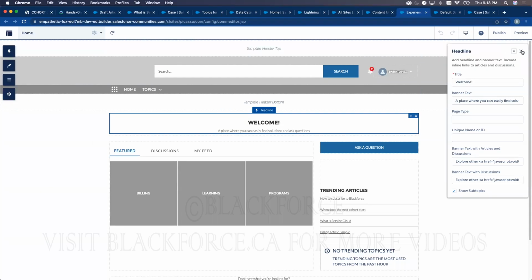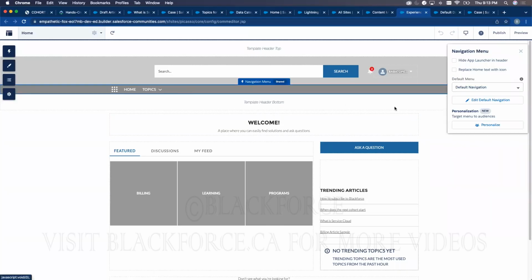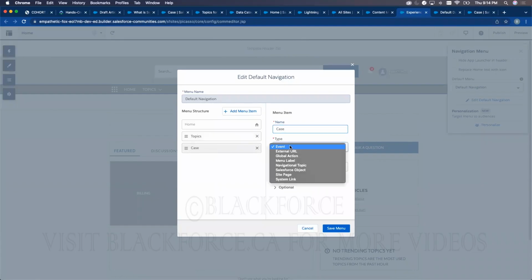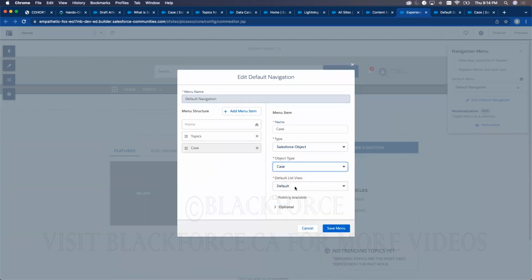So now I'm going to click on navigation, and I will make sure that my topics is showing. If you want to call it something else, you can, but I'll call it topics. But I can add some other things, okay? I can add cases. Let's say I want cases to be shown on my community website. And what are cases? Cases are just Salesforce objects. Then you select case as the object.